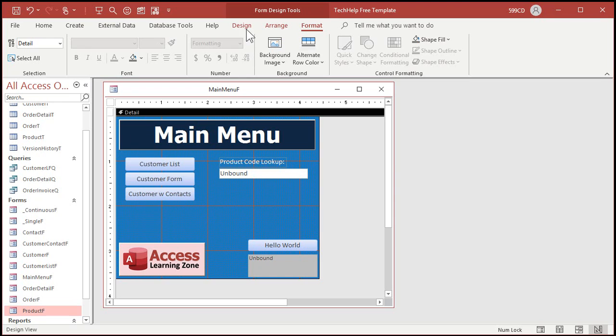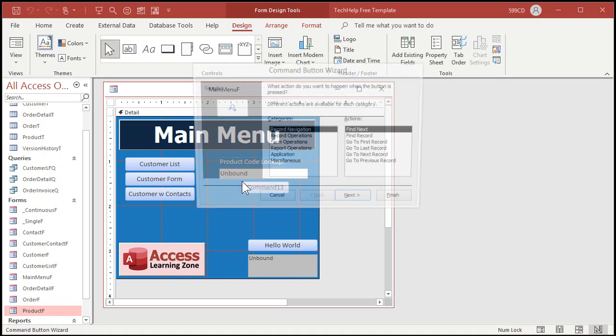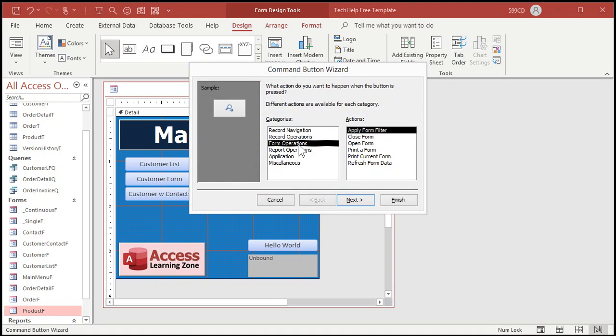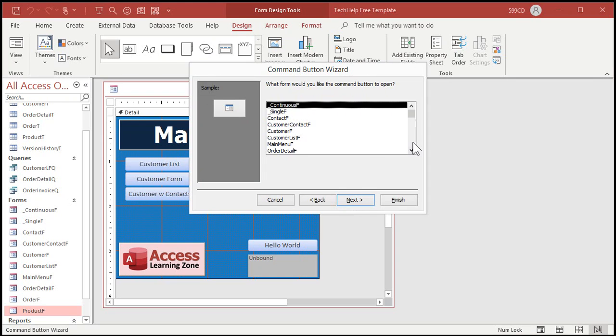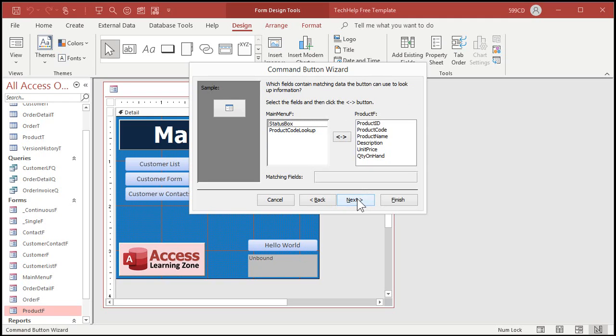So let's drop a button on here. All right, right there. Let's go to Form Operations, Open Form, Next. We're going to open up the product form, find that, Next. We're going to find specific data to display, Next. Match the product code lookup with the product code. All right, that's a text box on the form we just created. Match that with product code.